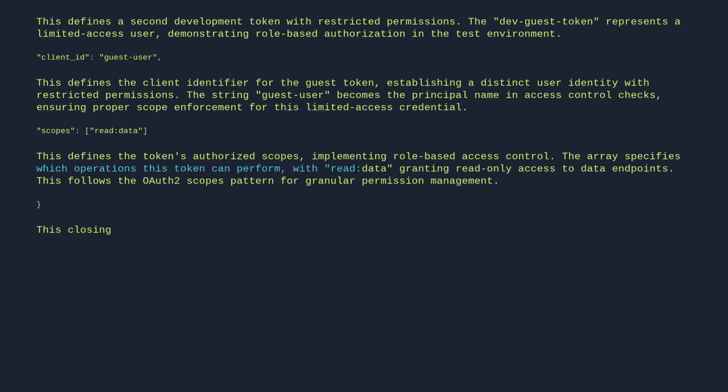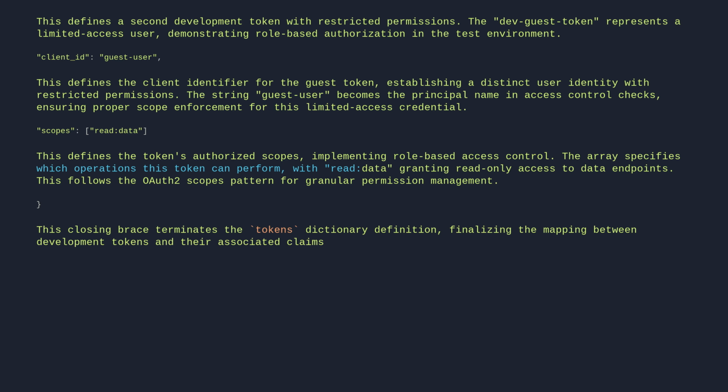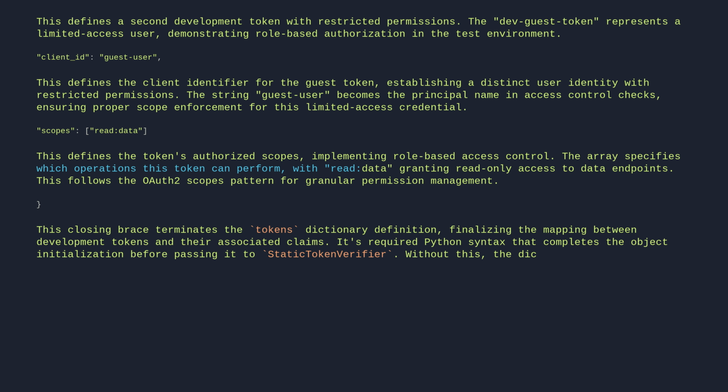This closing brace terminates the token's dictionary definition, finalizing the mapping between development tokens and their associated claims. It's required Python syntax that completes the object initialization before passing it to StaticTokenVerifier. Without this, the dictionary would remain open, causing a syntax error.